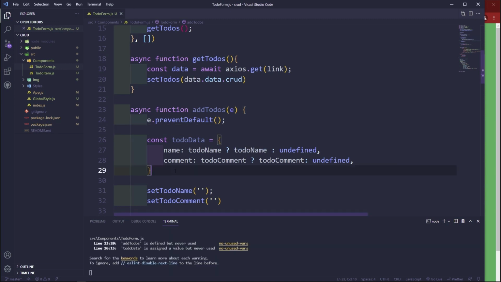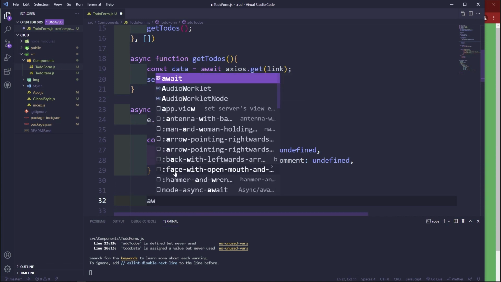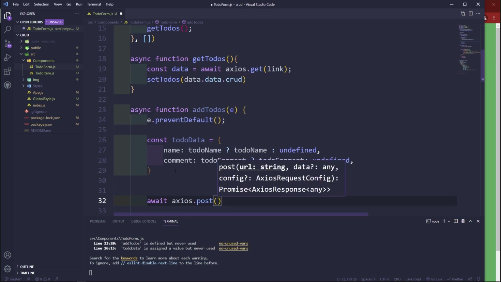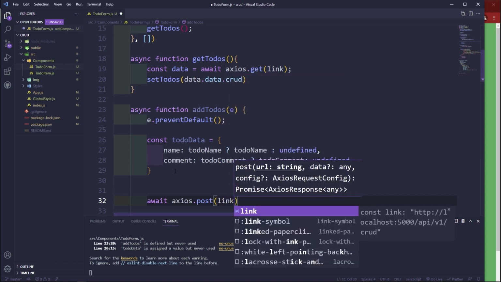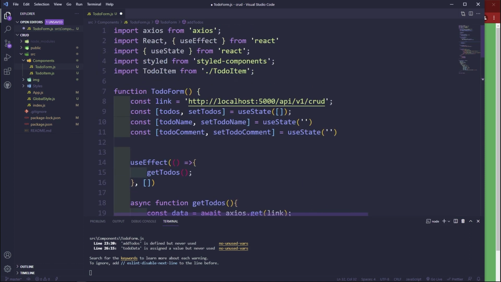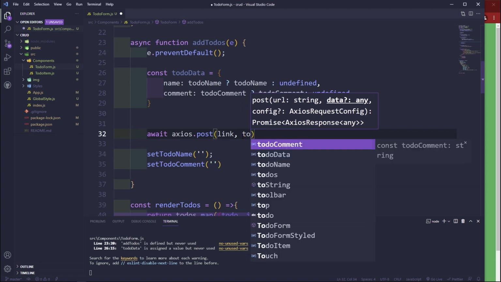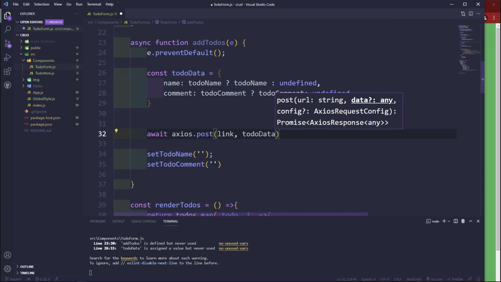So what do we want to do to add the data? We're going to do await axios.post, because we're posting the data to our server, so we use the post method. And then where do we want to post the data? We want to post it to the link, which is this link here. That's the endpoint, and then it takes an object, which is todoData. You can put the object directly in here, or you could add the object separately like this.